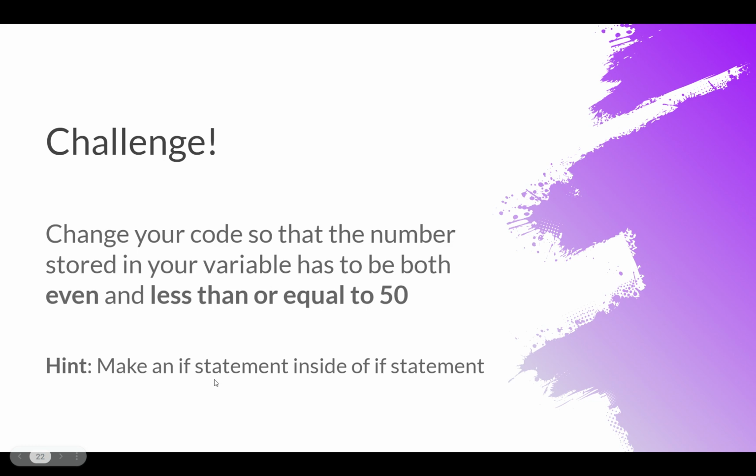Okay, so now change your code so that your variable is even and less than or equal to 50. So like 50, 48, 46, etc. And then try to have an if statement inside of an if statement.